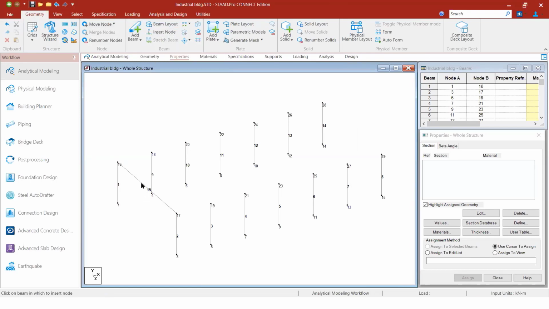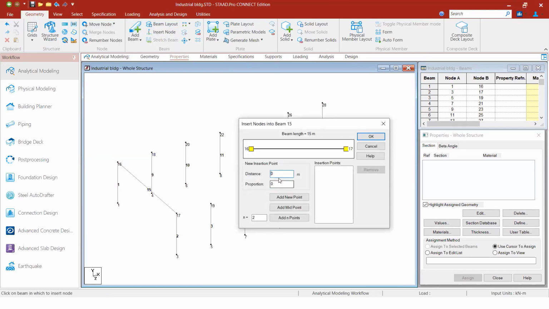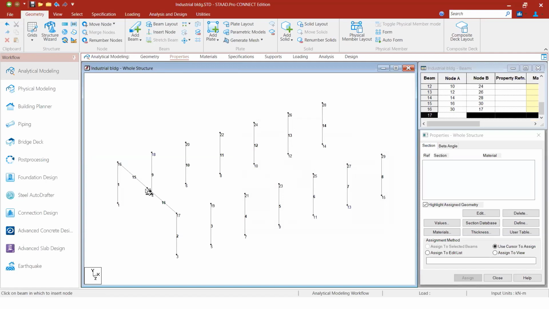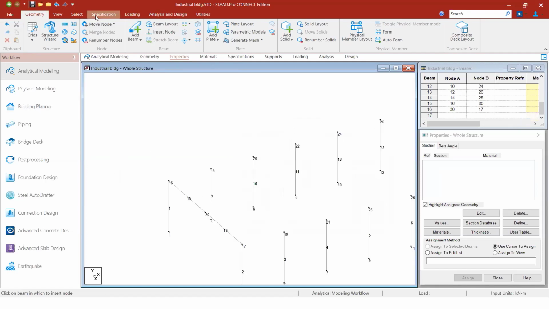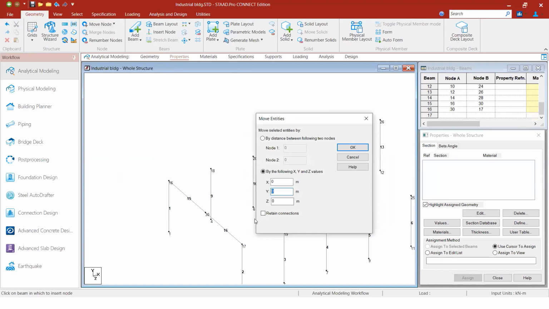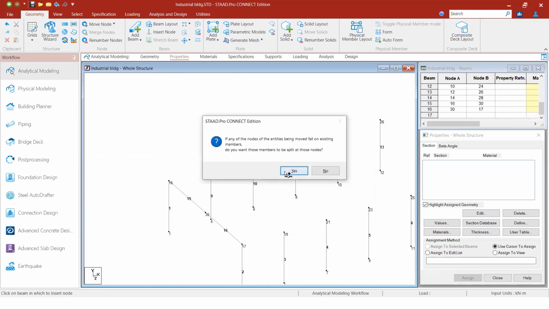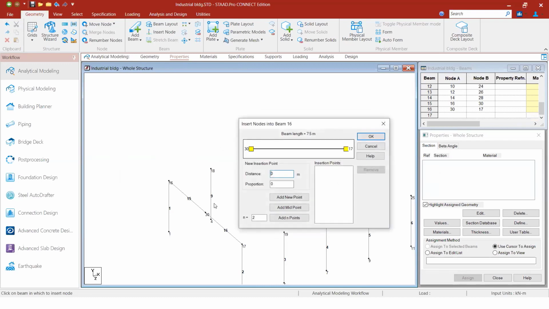Insert node. I'm just inserting a node at a distance, add midpoint. I'm just creating a midpoint here, and I'm just clicking on it. Okay, so I'm just planning to move this node to create my rafter, at a distance of, say, 1.5 meters, because already we have provided 6 meters height, right? So I'm just moving this node.